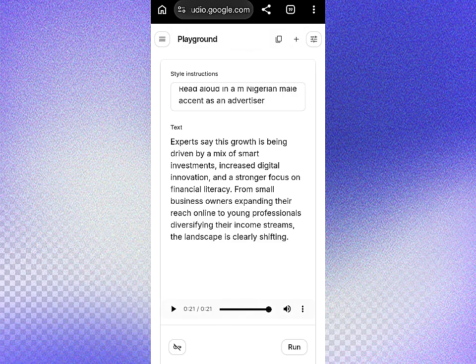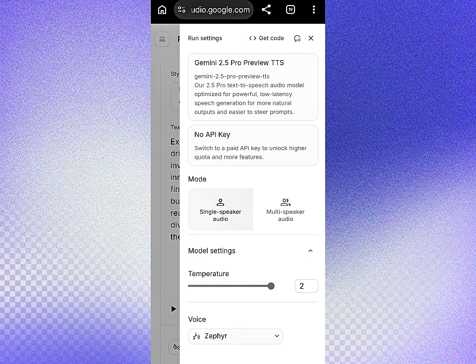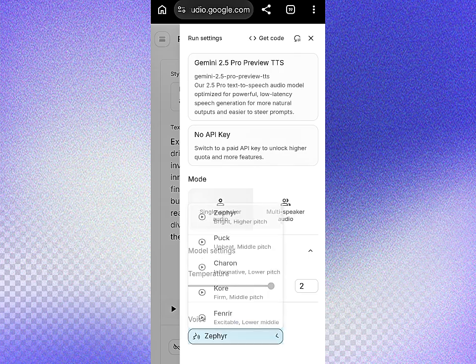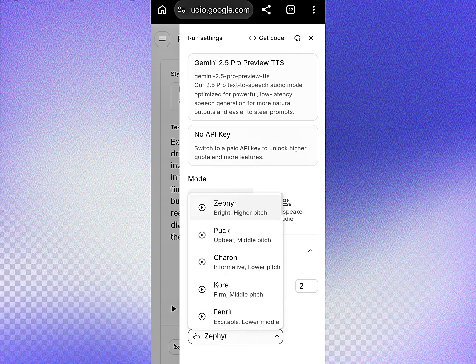Okay, so I think the reason why it has a female voice is because this Sapphire that I picked is a female. Okay, so if I want a male, I just look for a male voice.